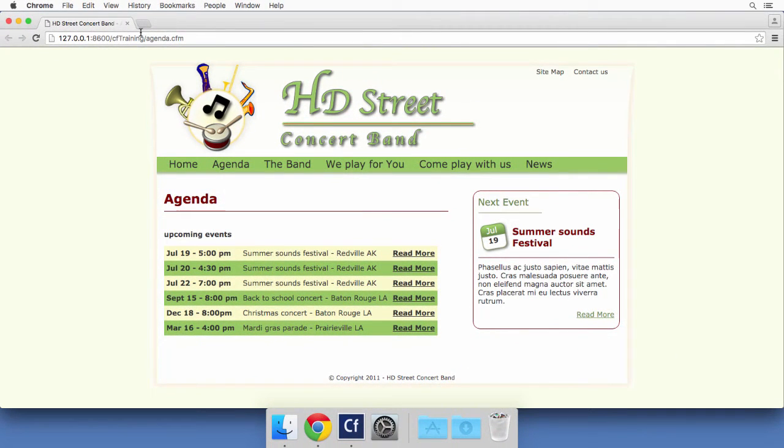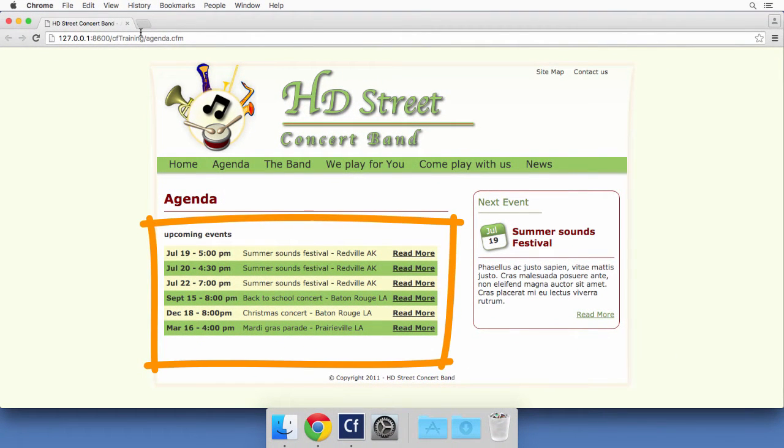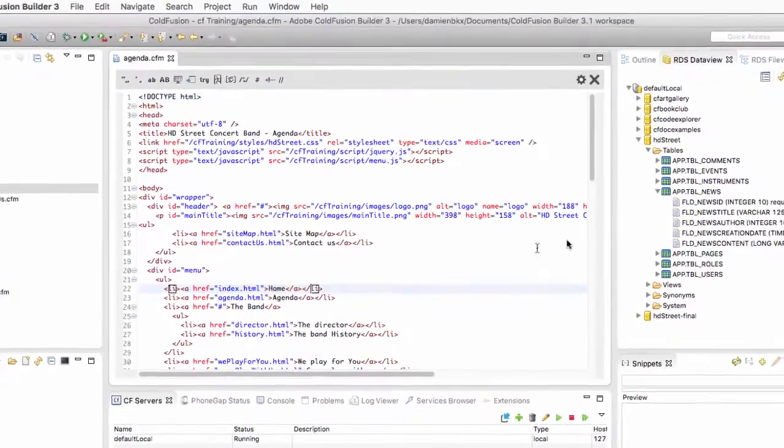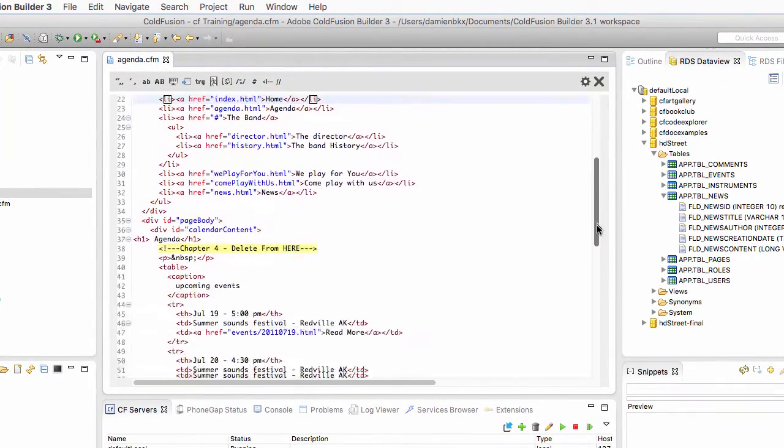There it is. So I open the page and I run it in the browser. So here is how the page looks right now. It contains a table of all the upcoming events sorted by their event date. In the sidebar, I have the very next event, which is, by the way, the very same as the first row of the table. So let's return to ColdFusion Builder to remove the static version of that table.